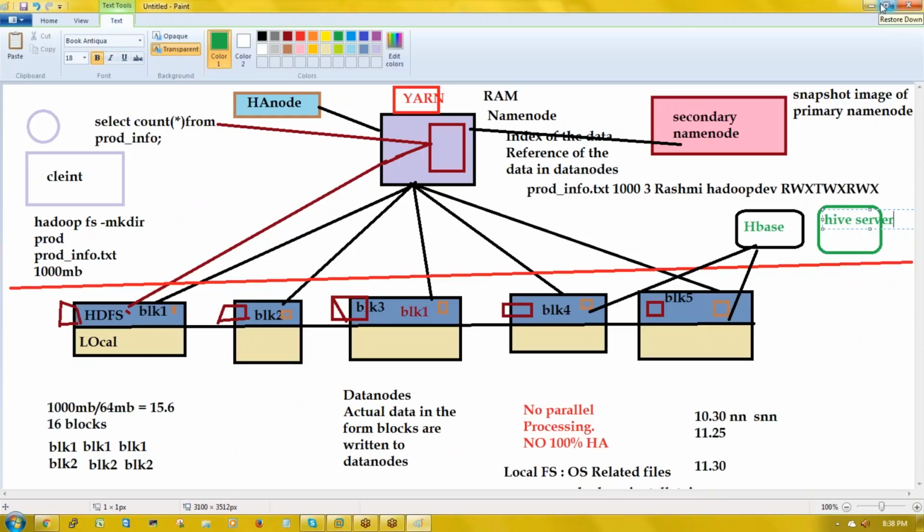Right, now you have a clear idea of what a name node is, what the data nodes are, what the job tracker will do, what the task tracker will do, what an HA node is, what the difference is between Hadoop before 2.0 and Hadoop 2.0, how the blocks are replicated, and how the blocks are distributed. So this is what we discussed today.